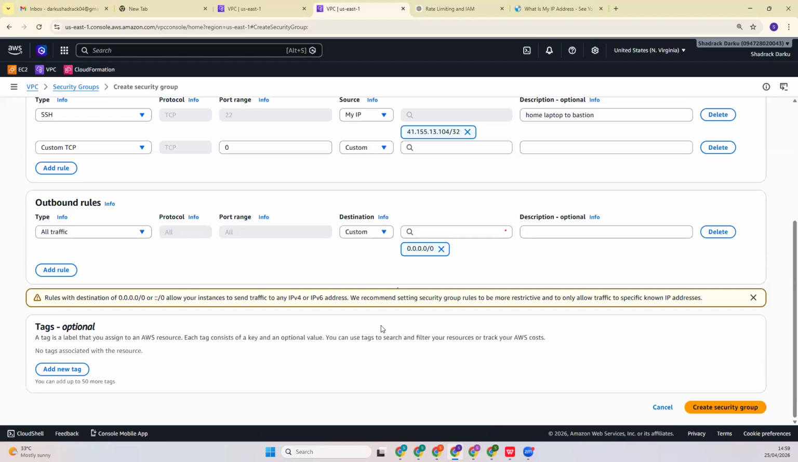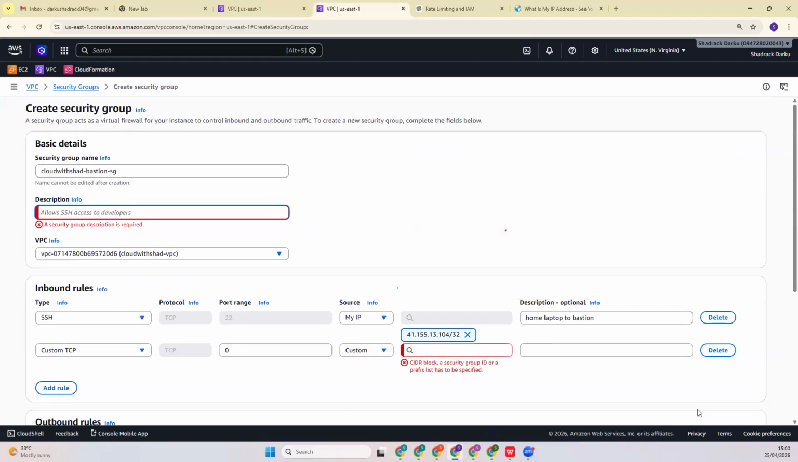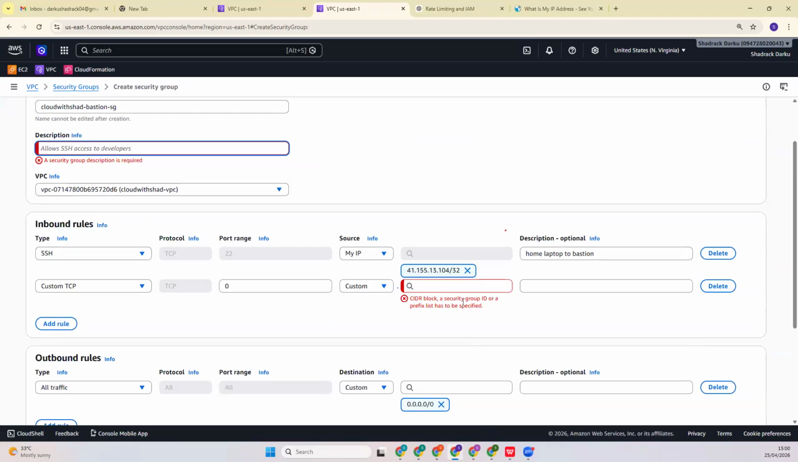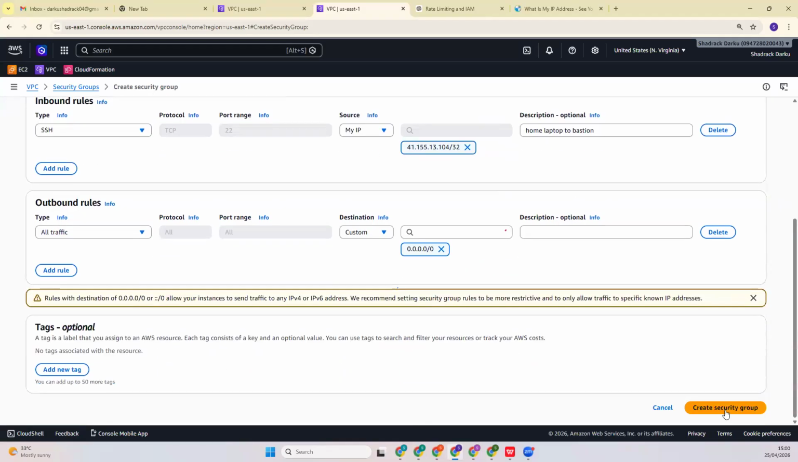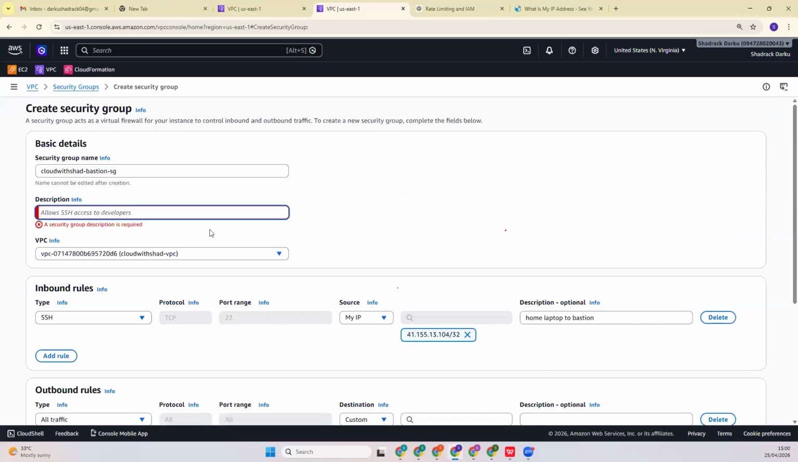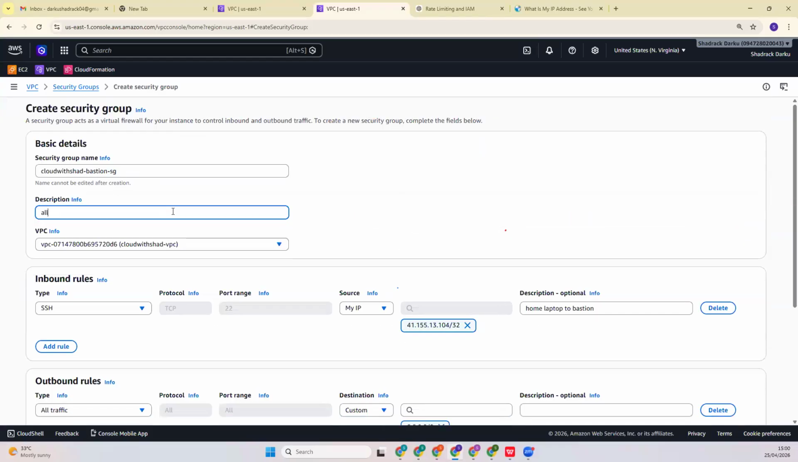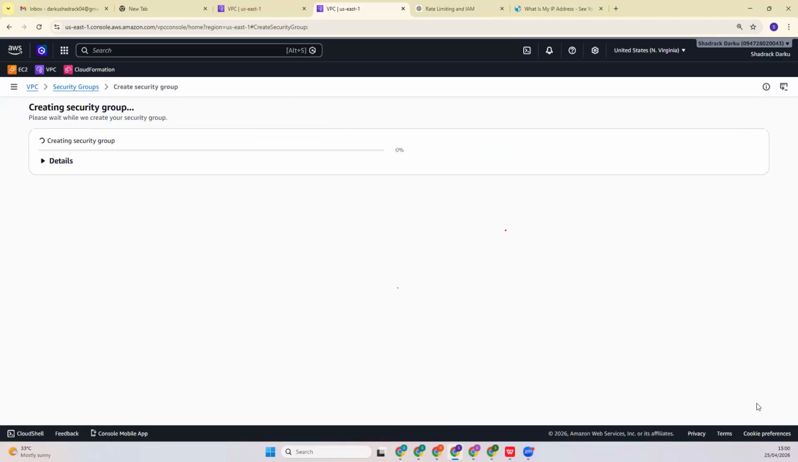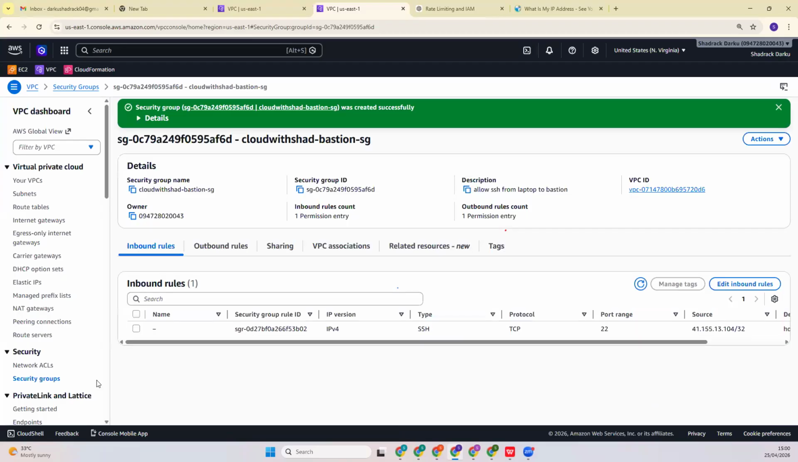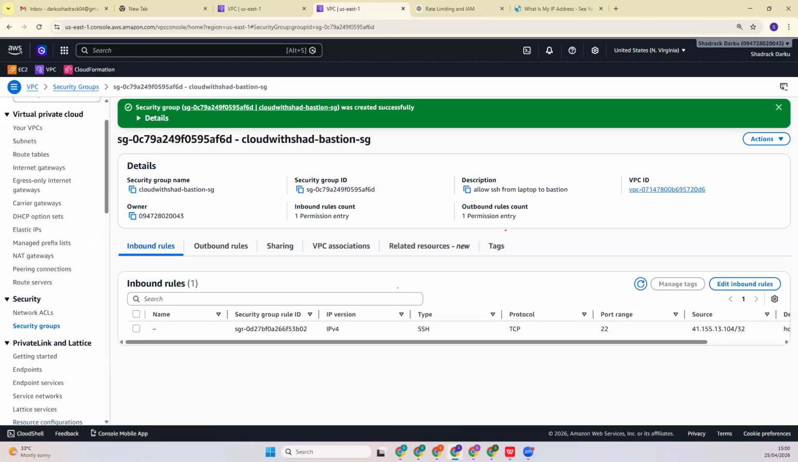I can SSH here. So I click on create security group. As I said, a CIDR block, security group ID or prefix list has to be specified. Did I add this one? No, let me delete this one. I don't need it. So create security group. Oh, in the description: allow SSH from laptop to machine. Create security group. Okay, so that's that. I've created my security group. So when I create or deploy my server, I can just attach this created security group to it.